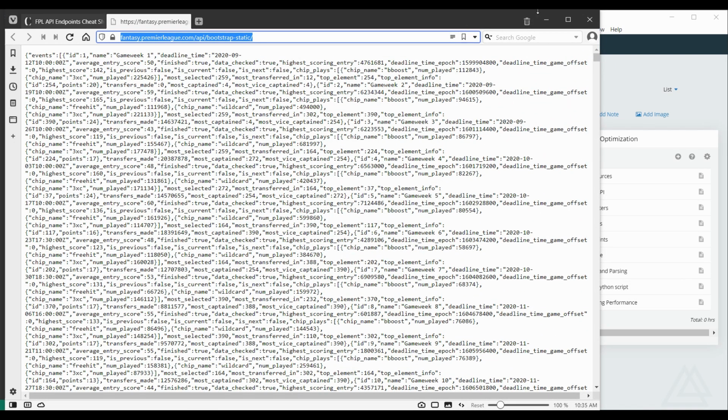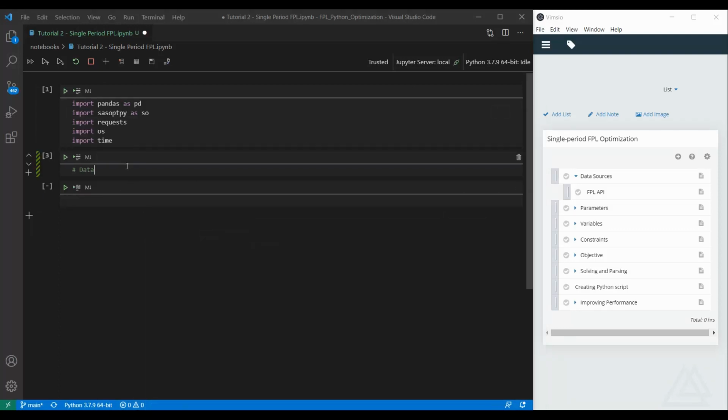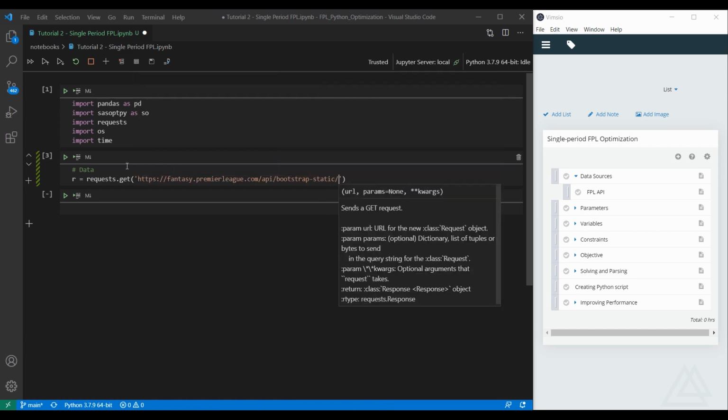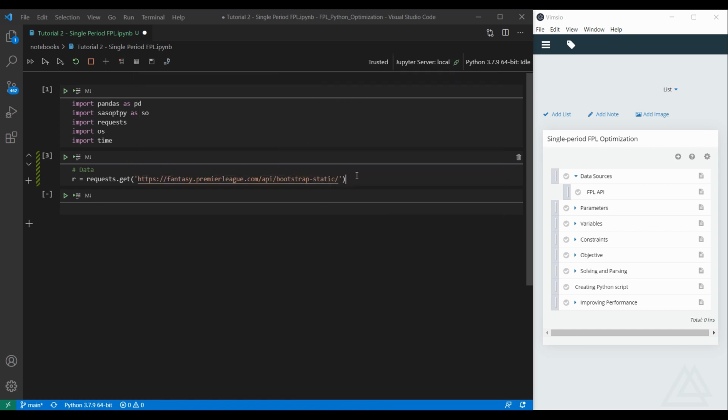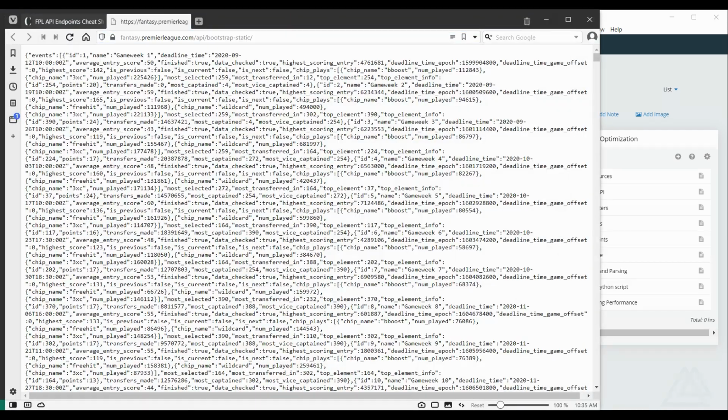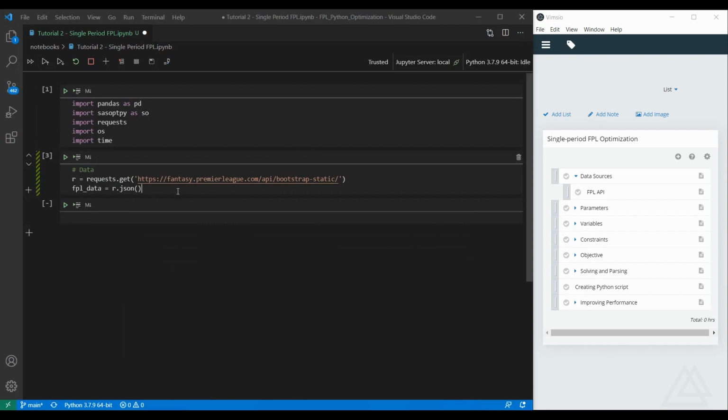Just copy this address here, okay, and here I will say r is equal to request, and then I will make a get request to this URL. So what's happening is the request package is going to go to this address and get the solution back to us, and here is our FPL data. You might be familiar with this notation, but this is a JSON representation, and so it is easy to convert it to native Python object types.